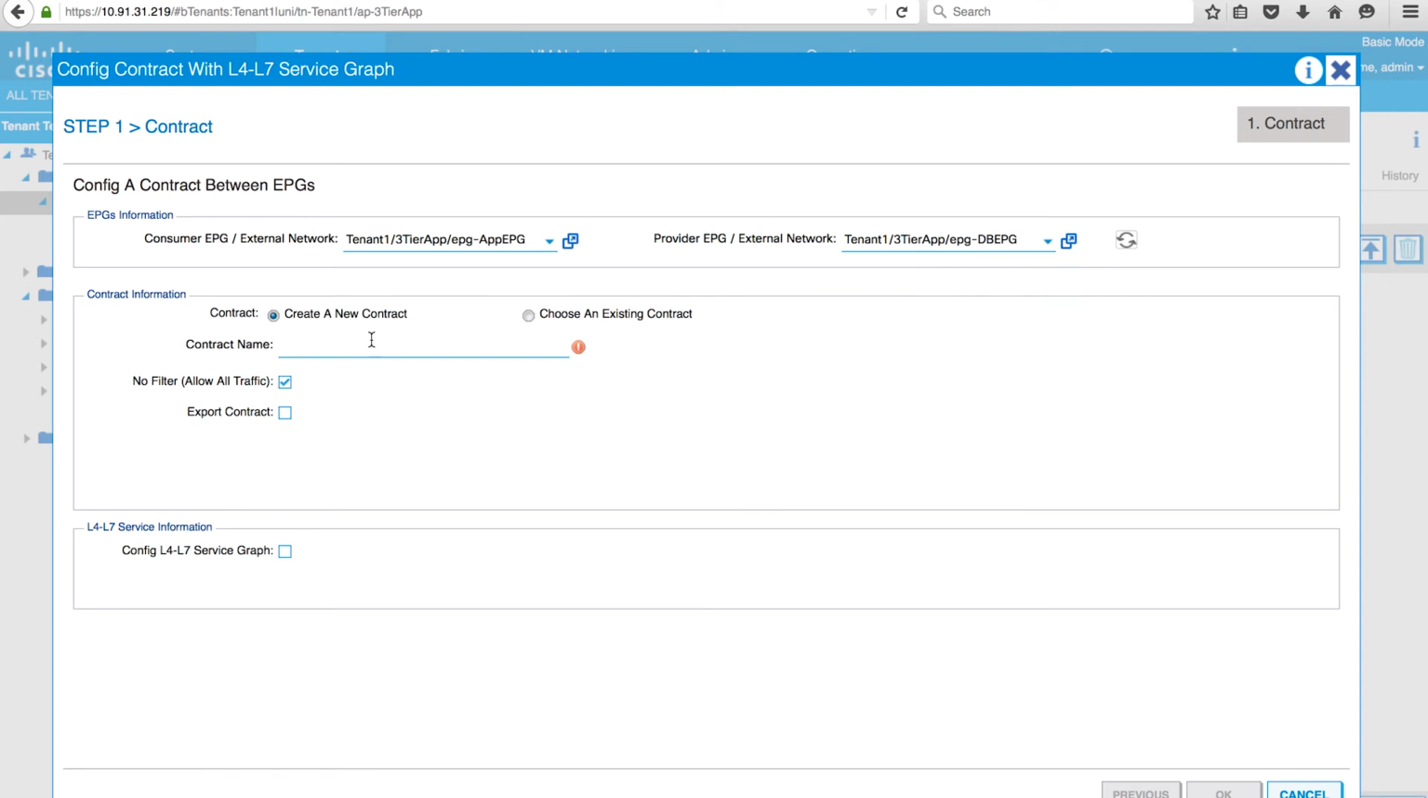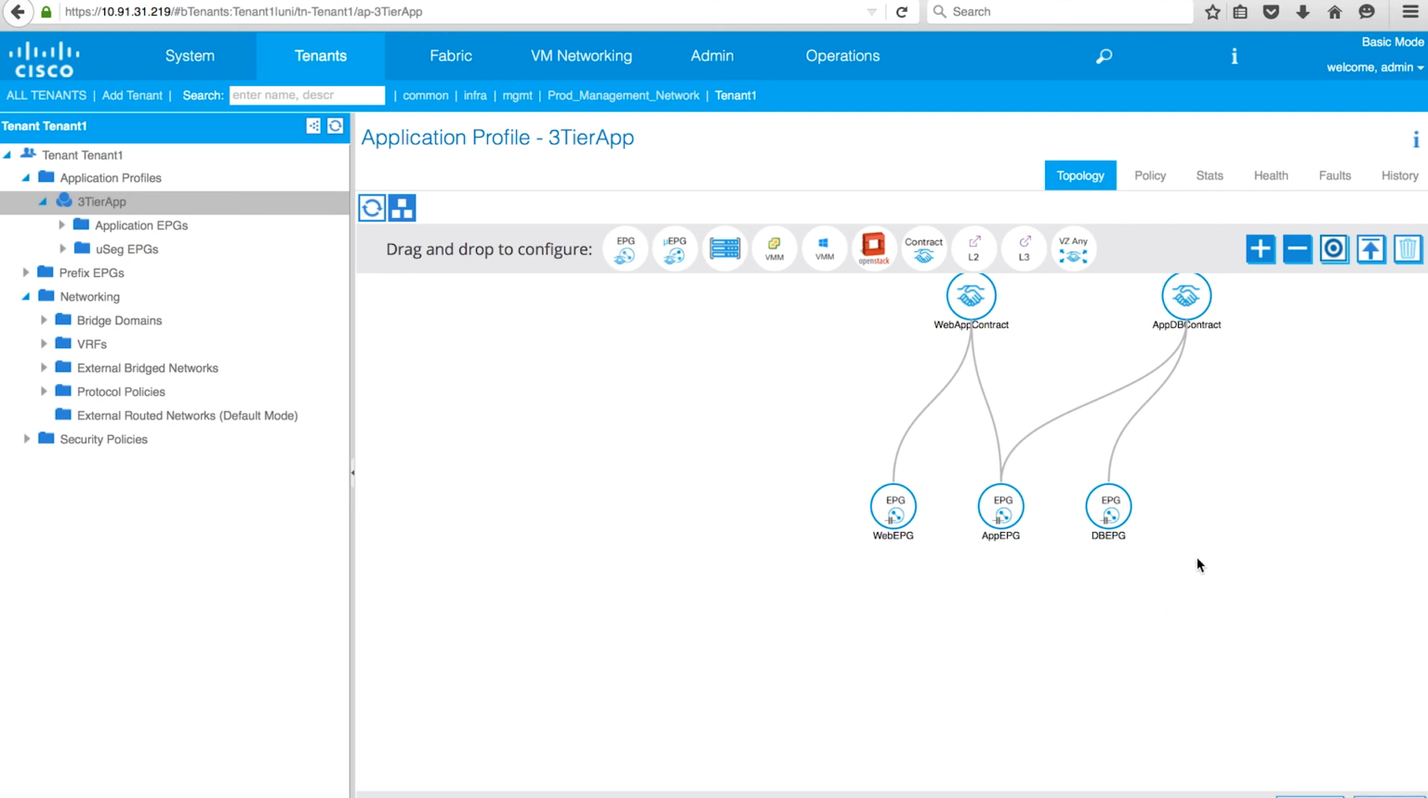We don't need to drop anything down in these 2 selections because they're already picked for us. And we're going to call this, what did we decide we were going to name this? The app DB contract. Again, leaving the L4, L7 service graph off. Click OK. And boom, you can see from the application profile view at this point, we've got our contracts between the 3 tiers and how we need to have them for security purposes. So this meets our microsegmentation, or starts to meet our microsegmentation discussion that we've had with Initech security team. So at this point, we're good to go. And that's it for this section.